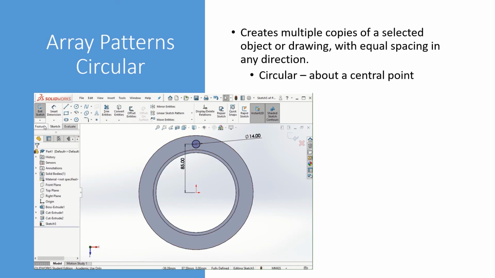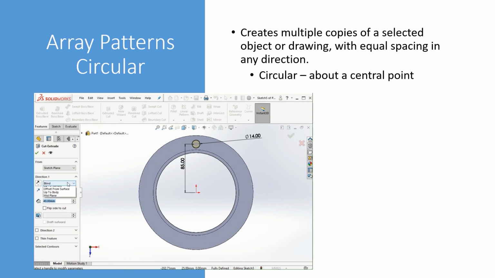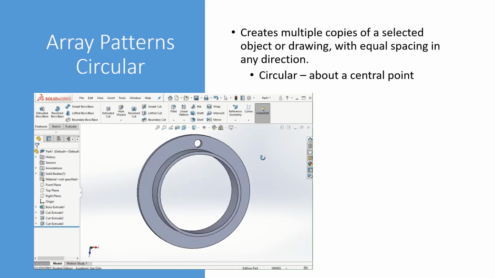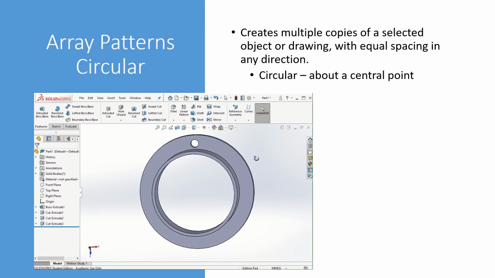What we're going to do first of all is cut it. I'm going to do an extruded cut, and then we'll do it through all. And there's our first feature. So what I'm going to do now is to create the array, and I'm going to pattern this circle equally spaced 8 times around this circle. So we're going to go to our circular pattern tool, which is underneath the linear pattern.